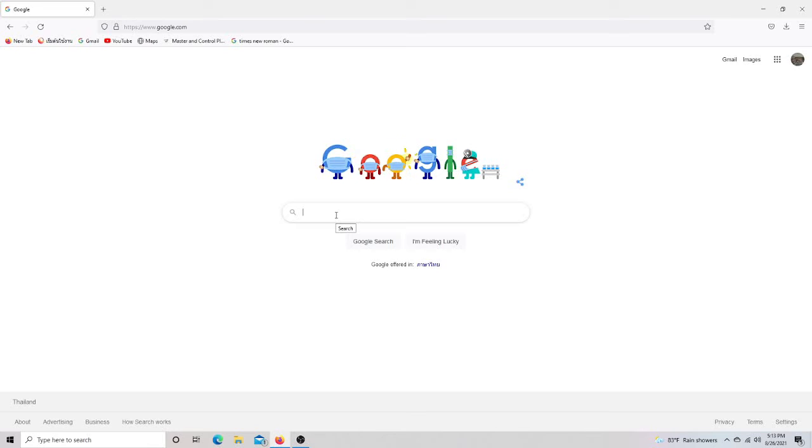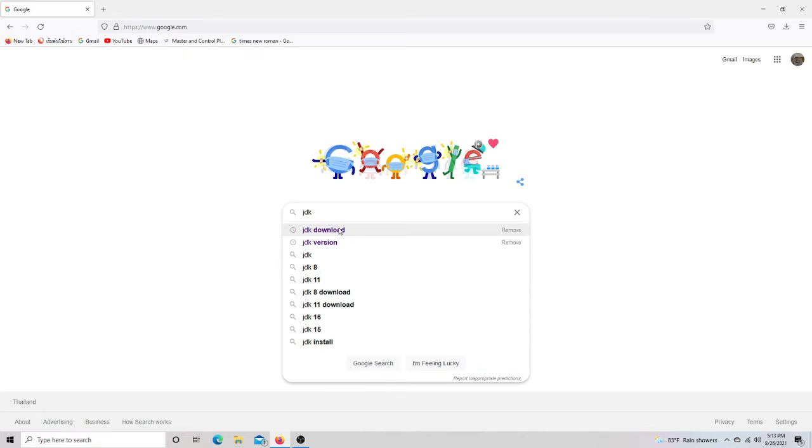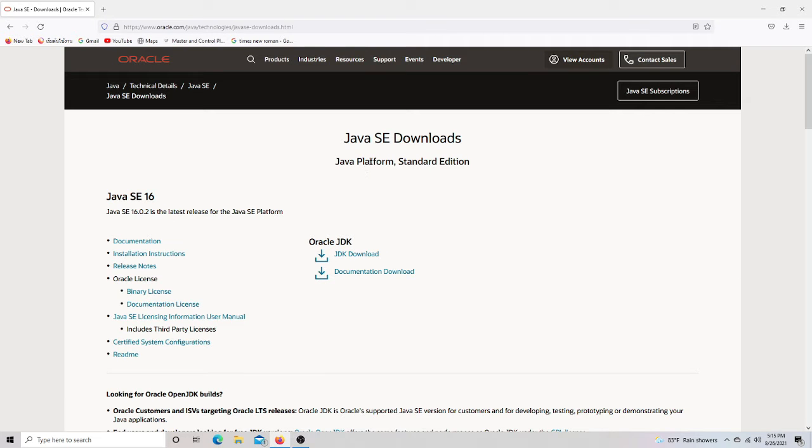So let's go ahead and download JDK. To download JDK, go to Google and type JDK download, and then first link. This is an Oracle website, and in this website we have Java SE, and this stands for Java Standard Edition Download.